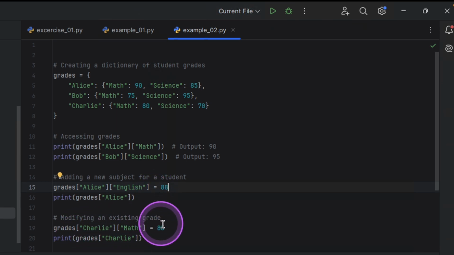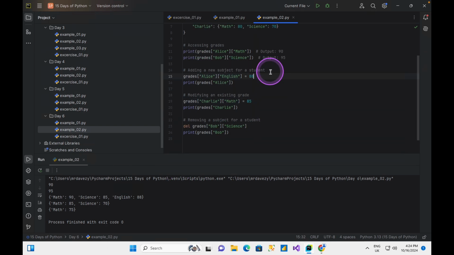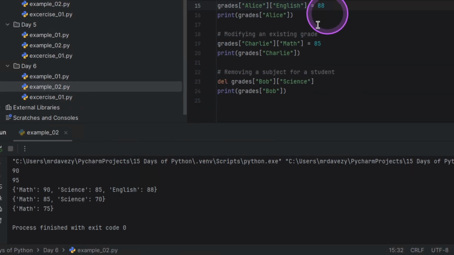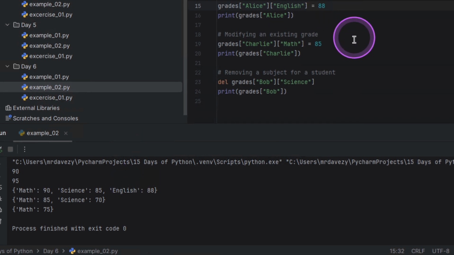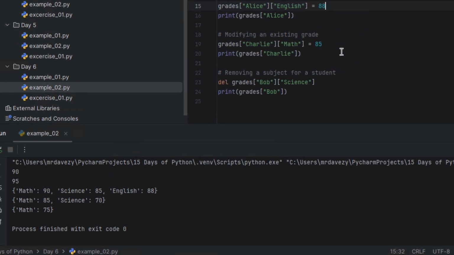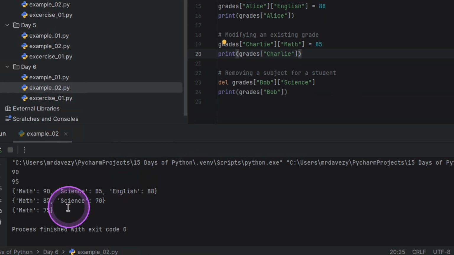And modifying an existing grade, we have Charlie on maths. Charlie has 80 on maths, and we can increase that to 85. So let me run everything and you can see everything here. When we add it for Alice, Alice becomes 3. Alice has math, science, and English. The English was added for Alice. And when we did the modification for Charlie, Charlie changed from 80 to 85.